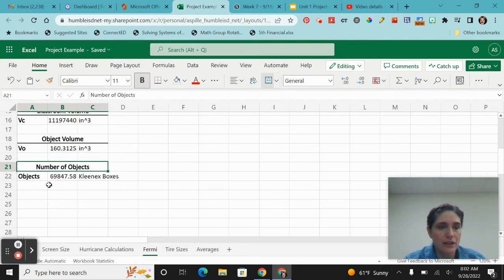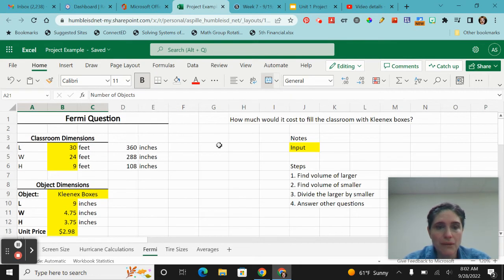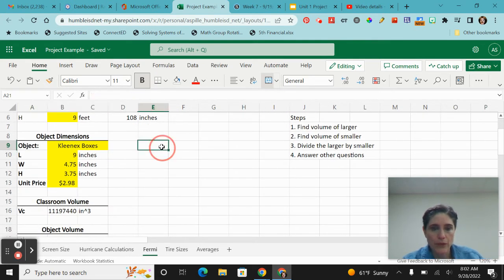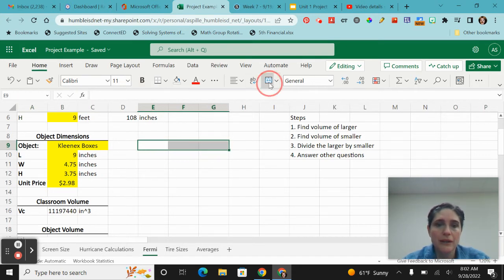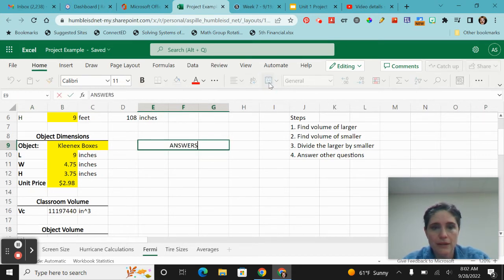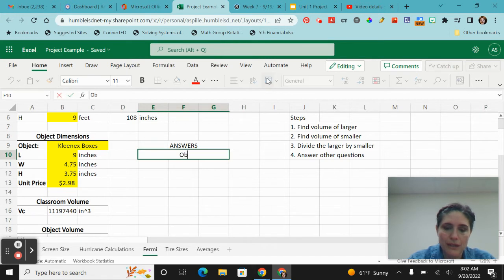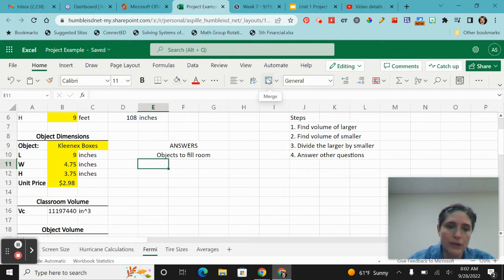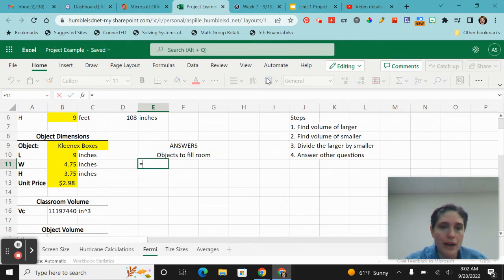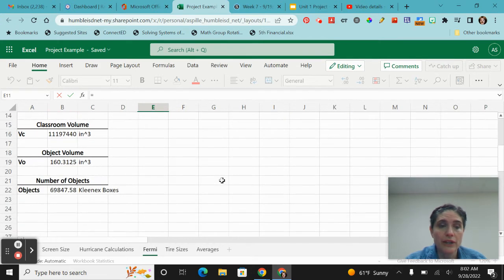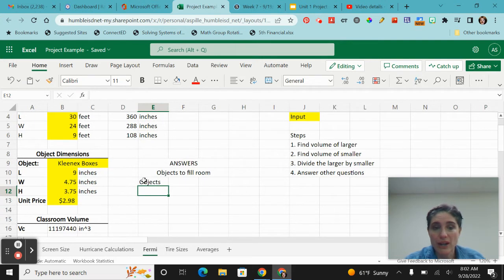So I can go here, and I'm going to make an answer box up here. I'm going to merge and center three of them together. I'm going to type answers. And then down here, I'm going to put objects to fill the classroom. And so I'm going to go equals. And I want to refer down to stuff. I don't want to do any other calculations. I'm going to click on objects, enter. That brought it up and it said objects.